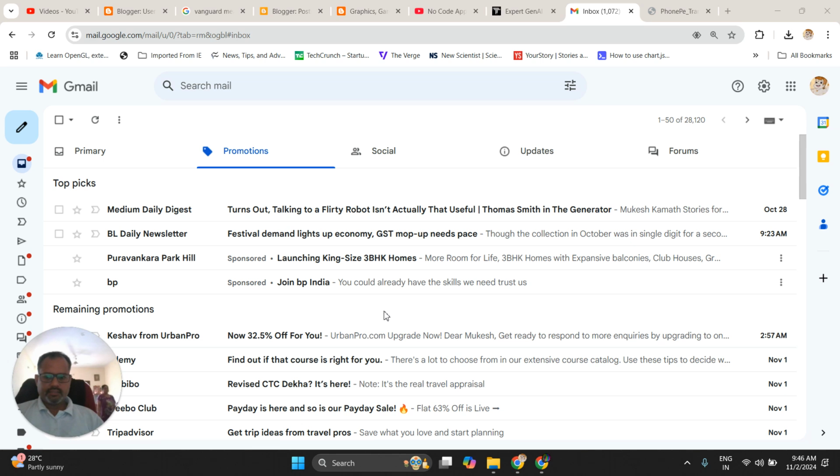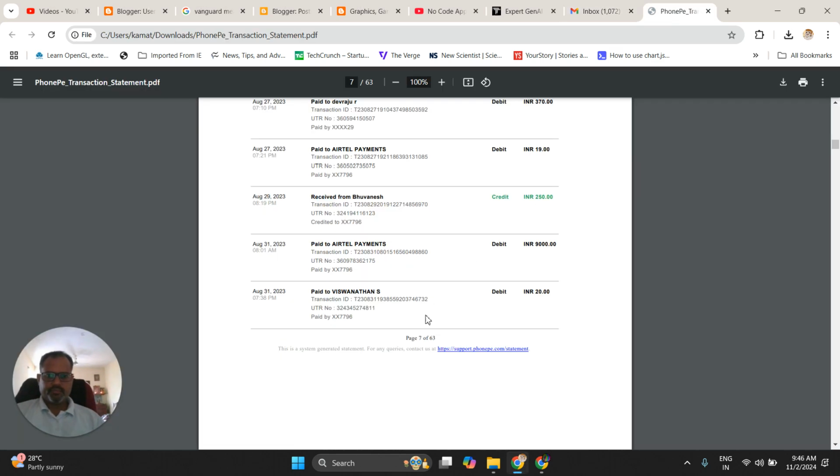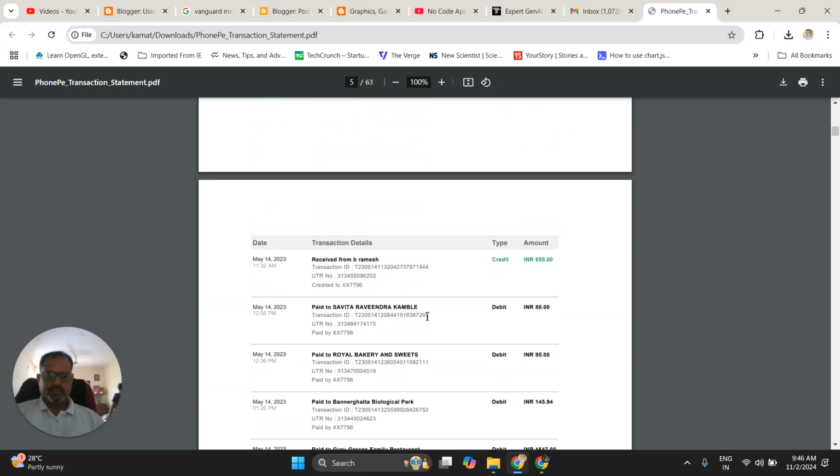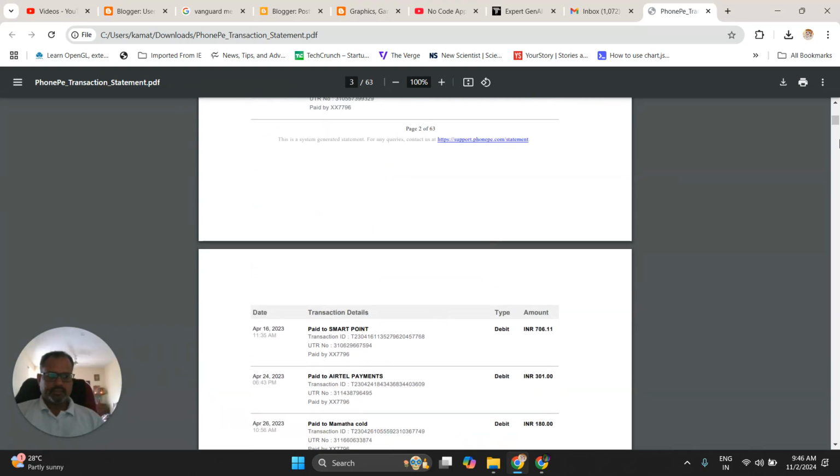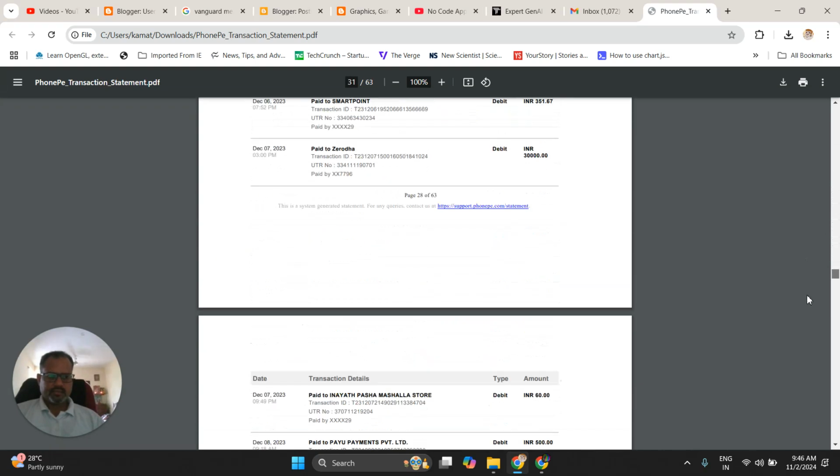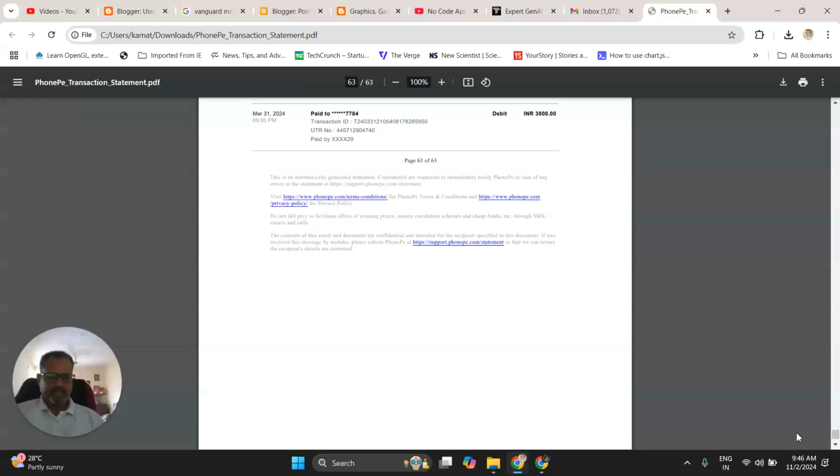I have actually transacted for more than 3 to 4 years now, and I'm not able to analyze. So this is my PhonePe transaction statement, and it's tons and tons of information which I want to mine.